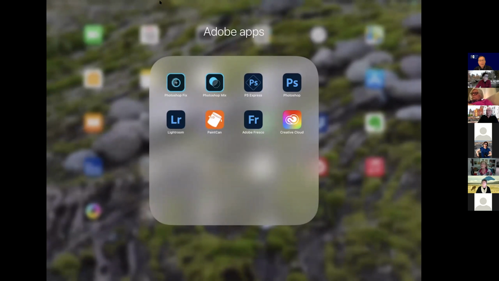How much time have we got left, Kevin? Yes, it's 10 minutes to 8, so we're just perfect on time. Yeah. Okay. Yeah, amazing software, what you're able to achieve with those.